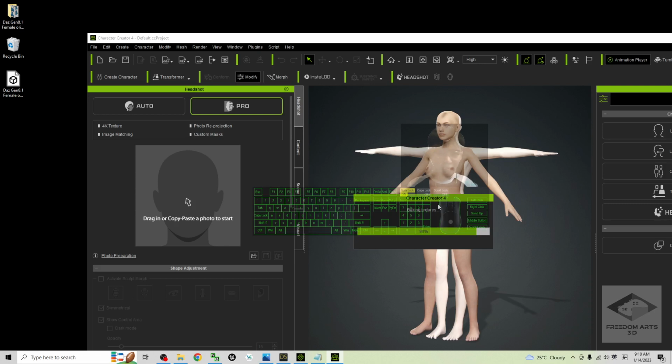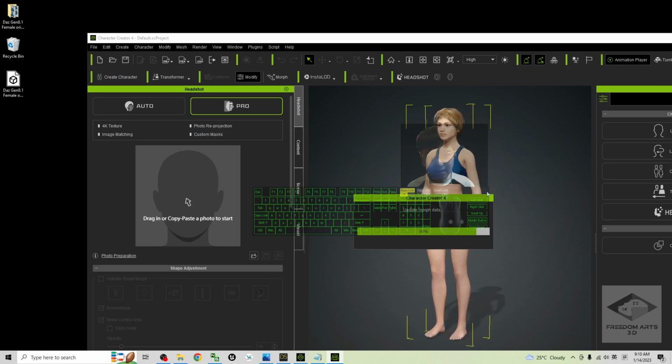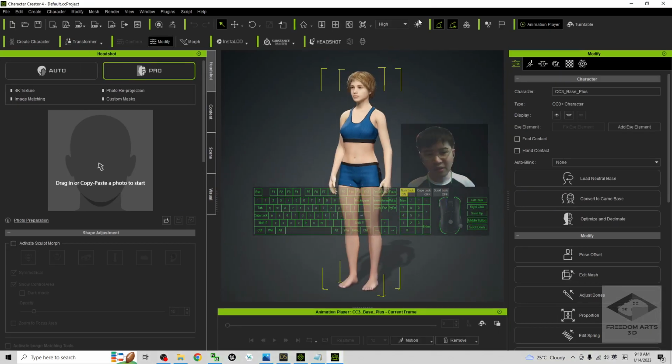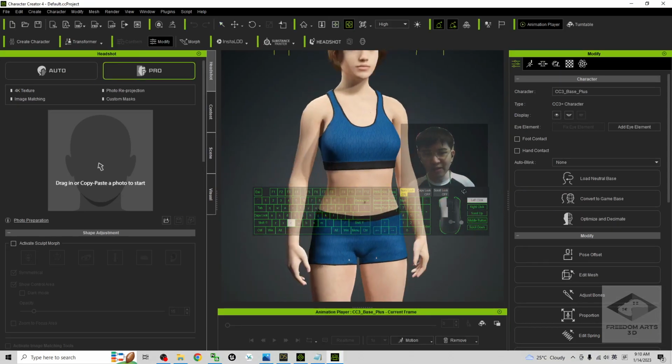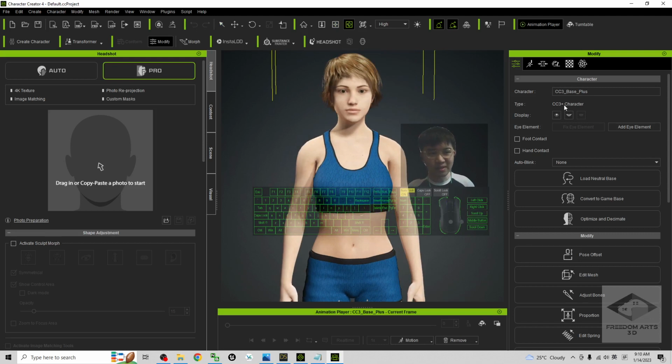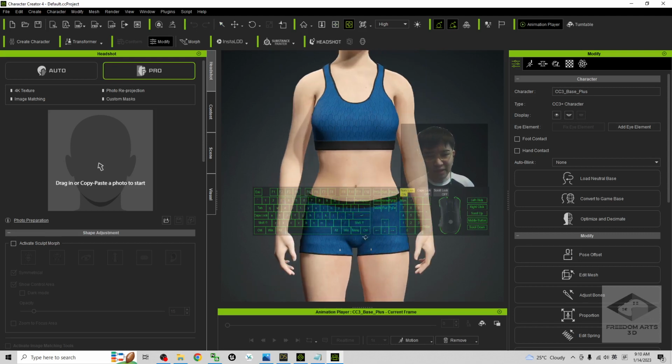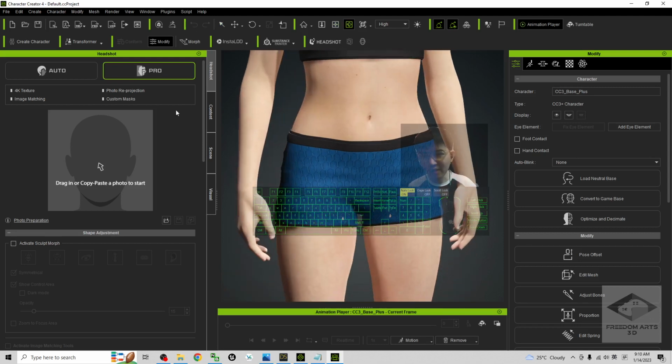Alright, it is almost done. Now you can see it is done already. It already becomes a normal CC4 avatar. The type is the CC3 plus character. And then you can see some of the penetration here.